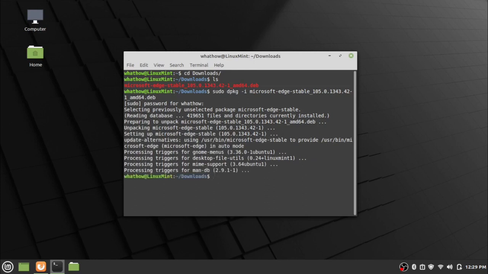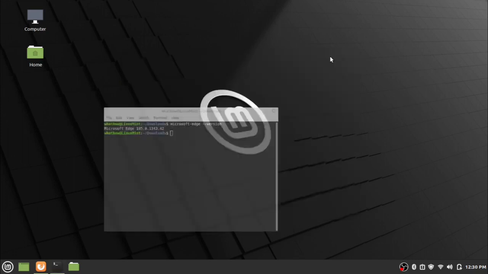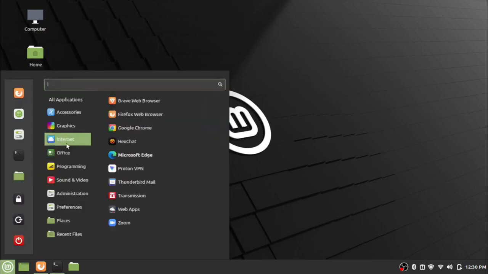Microsoft Edge browser is now installed. To check the installation is successful, type the command microsoft-edge --version and press enter. The installed version of Microsoft Edge will be displayed. To open, click on the menu icon and go to Internet. Now click on Microsoft Edge.